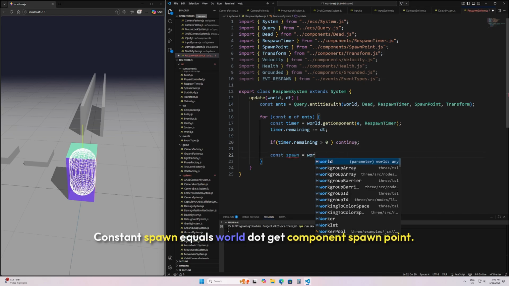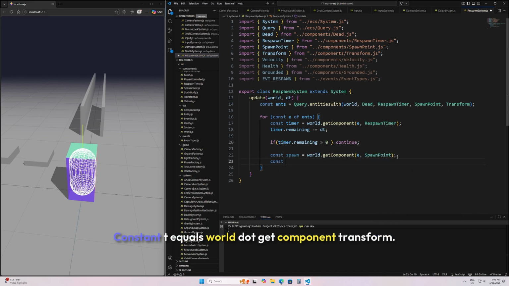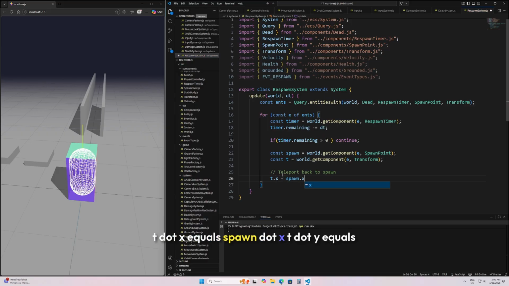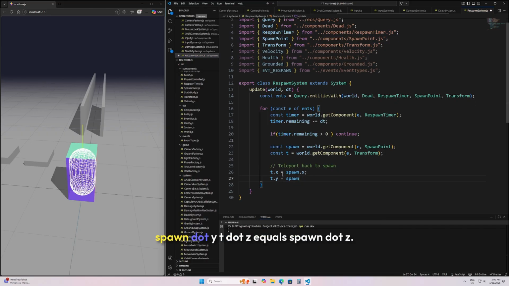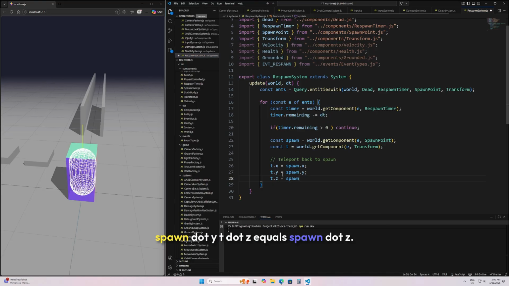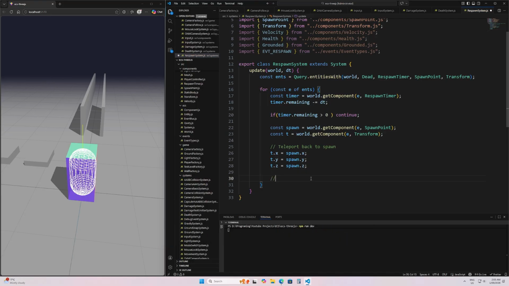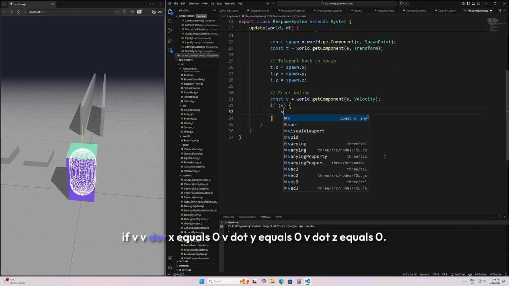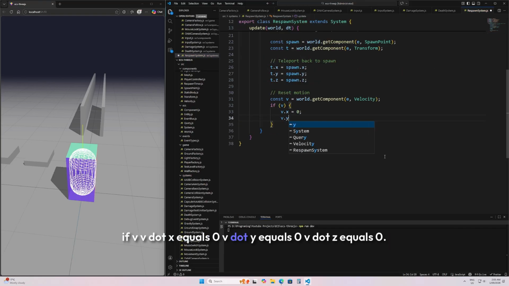const spawn equals world.getComponent SpawnPoint. const t equals world.getComponent Transform. And then we need to teleport back to spawn. So let's make a comment here, say teleport back to spawn. t.x equals spawn.x, t.y equals spawn.y, t.z equals spawn.z. Then we need to reset the motion. I'll make a comment and say reset motion. const v equals world.getComponent Velocity. v.x equals 0, v.y equals 0, v.z equals 0.